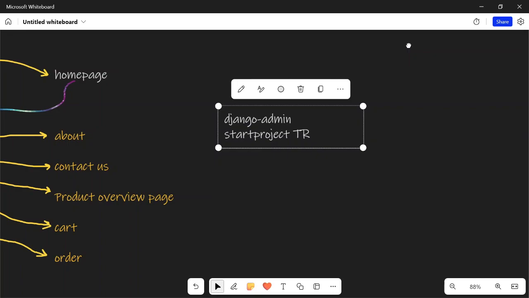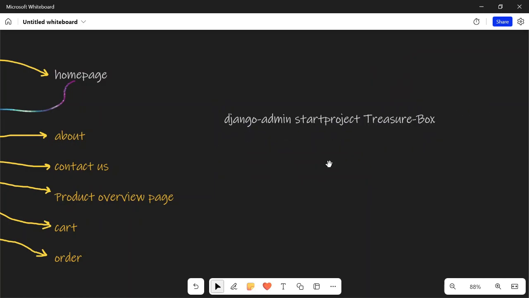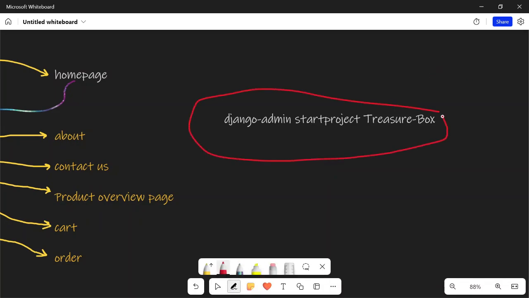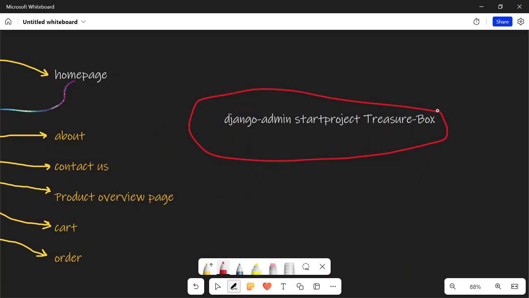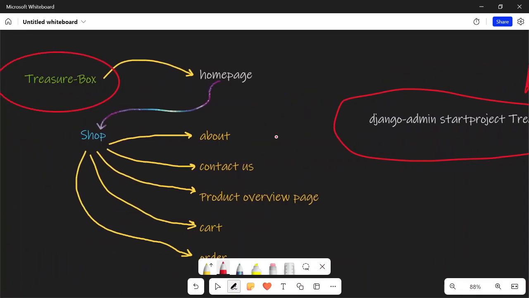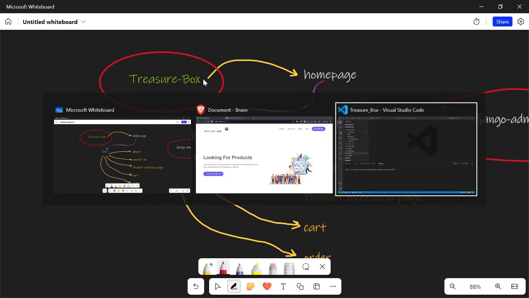In this case I have used treasure box. So this command here is used for starting this project. Whenever you need to start this project, you will run this command in the terminal, and it will automatically generate a starter template for you.